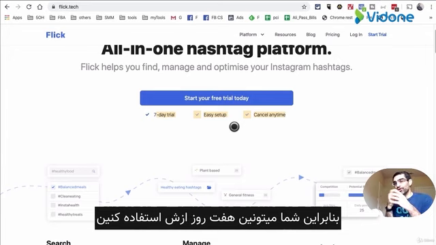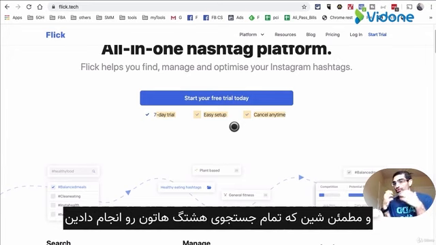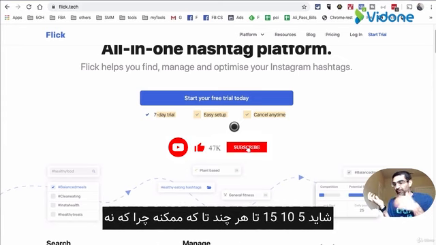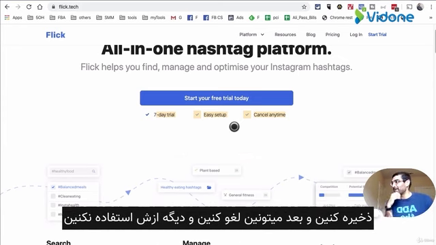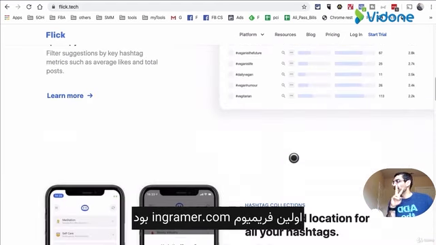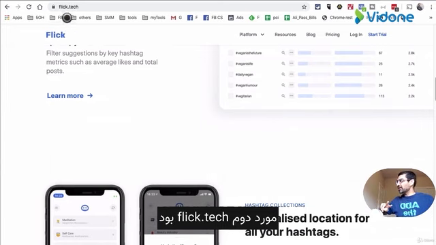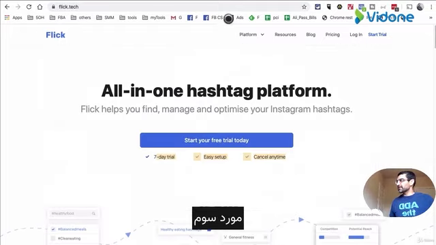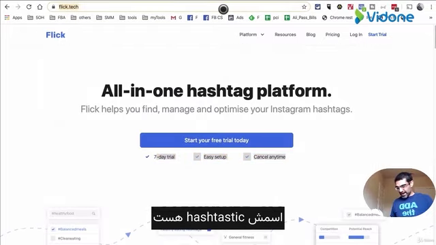So again, you can use it for 7 days and make sure you do all of your hashtag research and create sets of 30 hashtags, maybe 5, 10, 15, as many as possible. Why not, right? And then save them, and then you can cancel, or you don't have to continue using this platform. The first freemium was ingrammer.com. The second one is flick.tech right here. The third one is called Hashtastic.